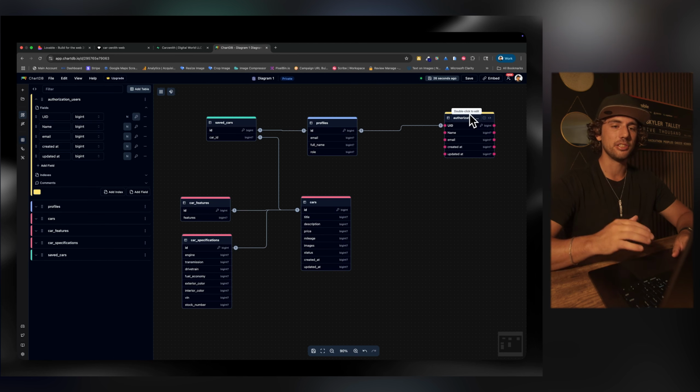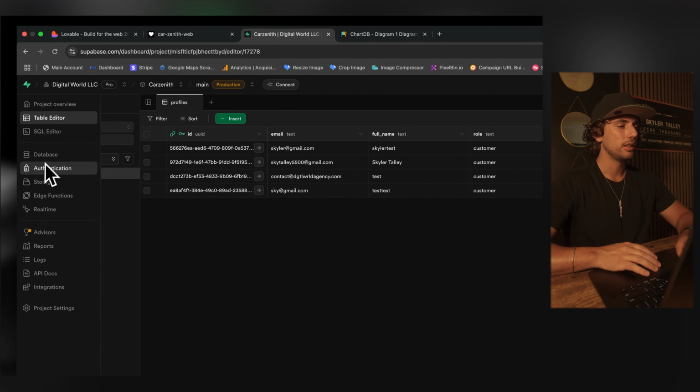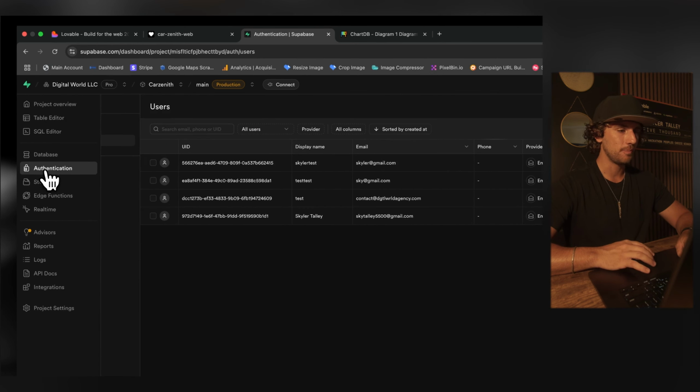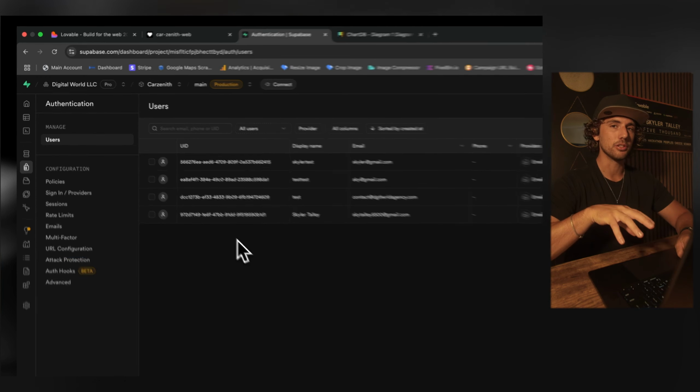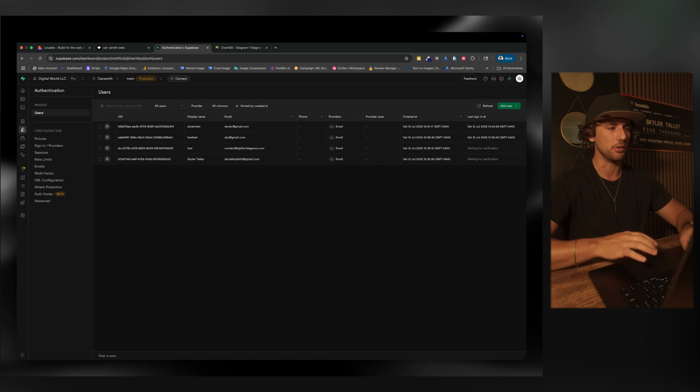Authorization users, this is whenever somebody makes an account, it goes into the auth users. I'm just going to show you guys one more time. So inside of Supabase, we go to authentication. These are the auth users. When they create their account, this is where it stores their password, their email. This is their account at the base level, okay?